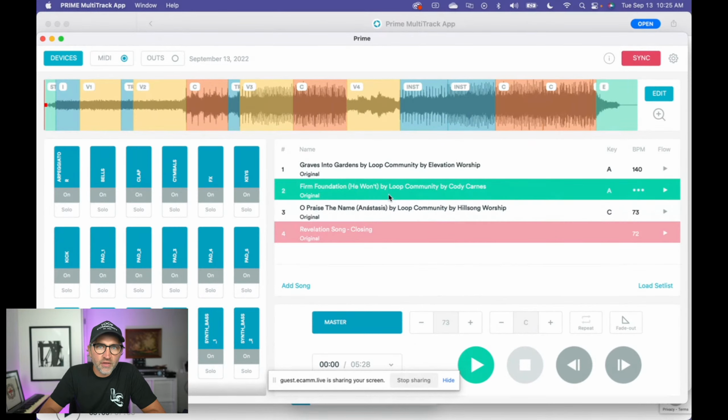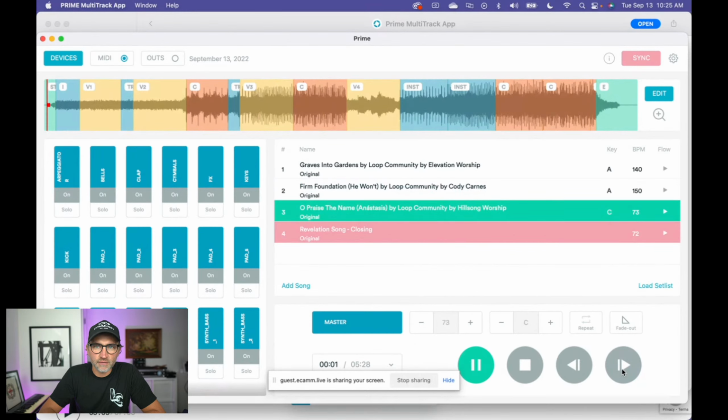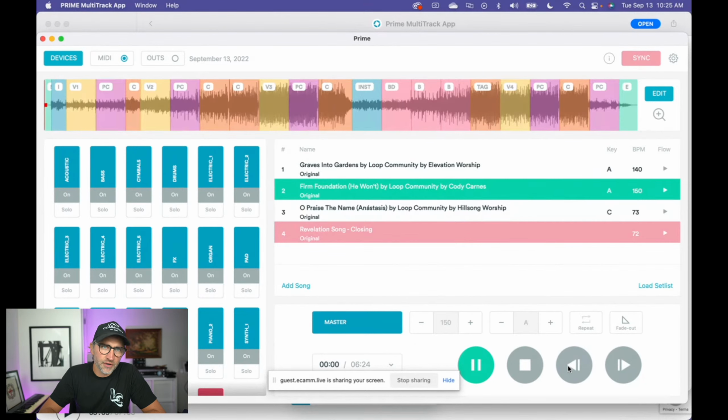Another option is while the song is playing, let's just say you get to the very end of the song. While it's playing, if you press the next button, it's going to automatically go to the next song and start playing it. So that's the next and previous buttons. If you press backwards or previous, it's going to go back to the previous song and start playing it right away. But that's if play is already enabled. Okay, so that's your play, stop, previous, and next buttons.